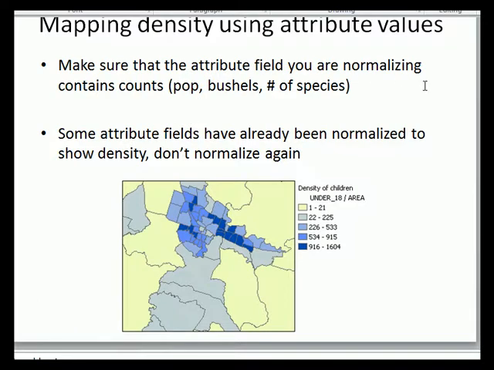When you normalize data to map density, you have to make sure that the data contains counts of some sort. And you also want to make sure that the attribute fields have not already been normalized. You don't want to normalize something again. If you're looking at census data, there'll be an attribute in there that's normalized already.